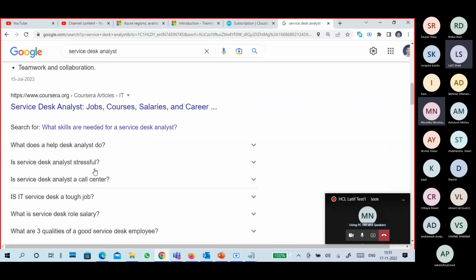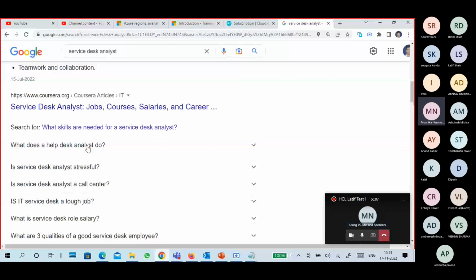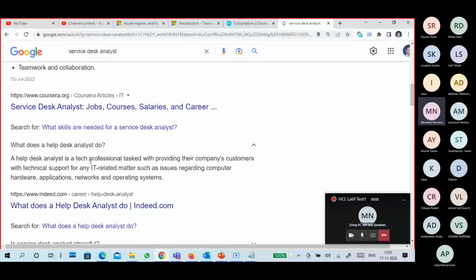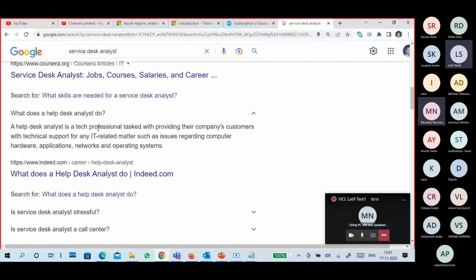This is talking about a help desk analyst. Is this trustworthy or not? Is this a call center? If you type like this, you get a lot of questions also.